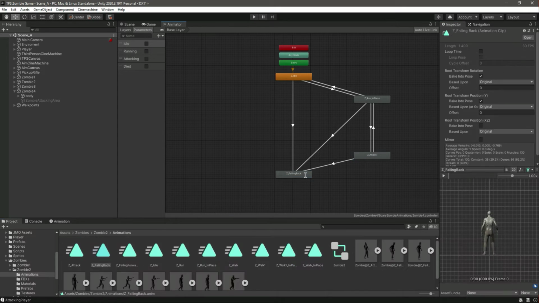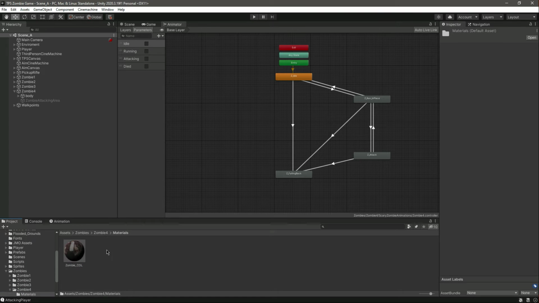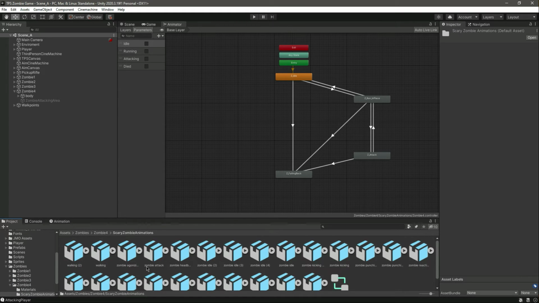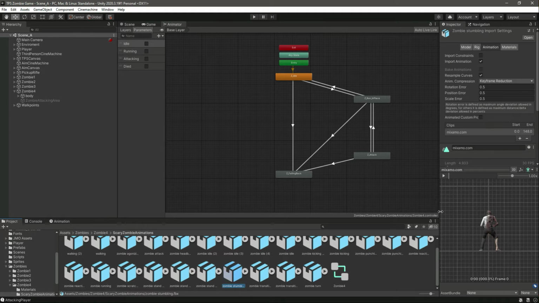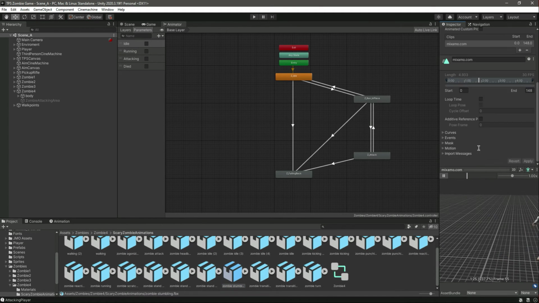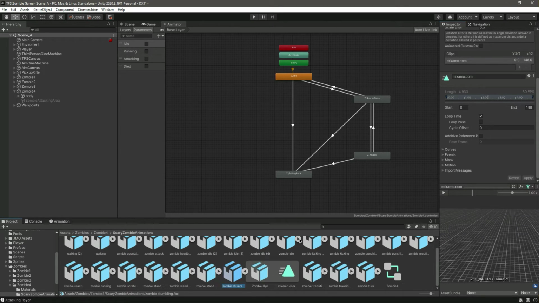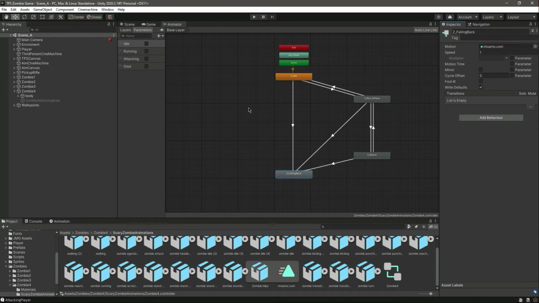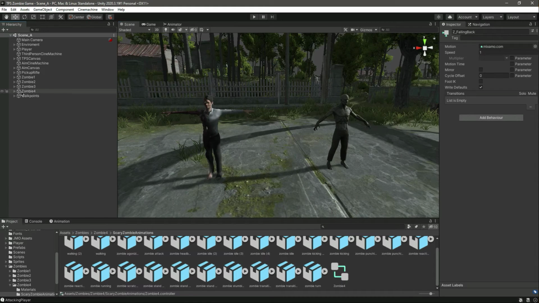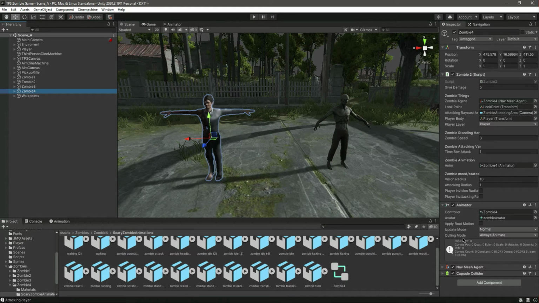Now we need the die animation. Let's click on zombies, zombie 4. Right here it is. Zombie animation, and let's add this die animation. So click on loop time, click apply. That's it. We have it ready. Click on falling back, drag and drop that in there. Now the animation is being updated. Now we have an updated animator for this one.